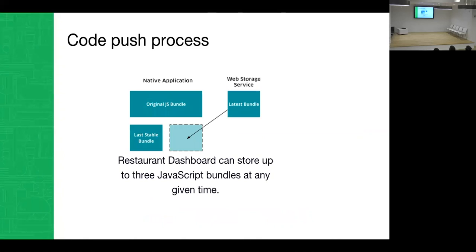So at any given time, the app actually has 3 bundles. The bundle it was built and shipped with, the native layer has a JavaScript bundle it ships with. The latest stable bundle that it knows about. Bundle is just a fancy word for a bunch of JavaScript. And also a bundle that it can download from S3, which is really awesome because we can ship code very quickly and efficiently.